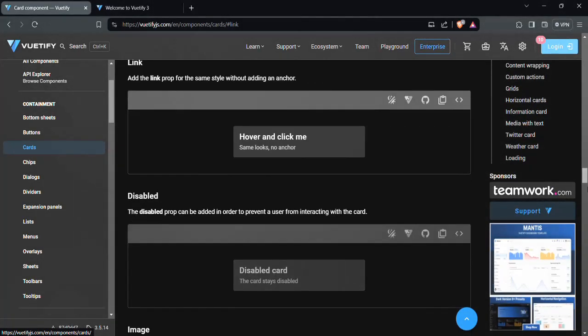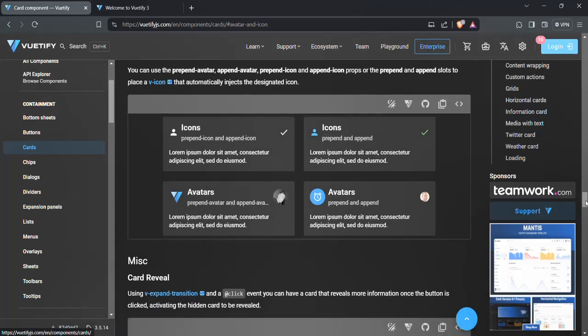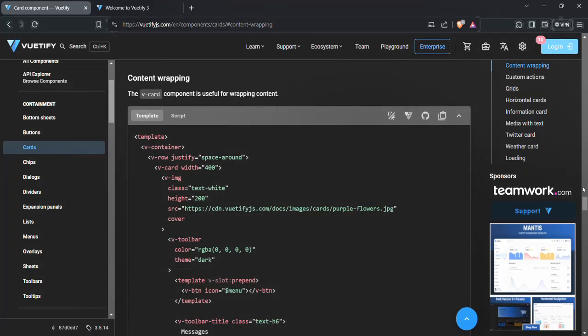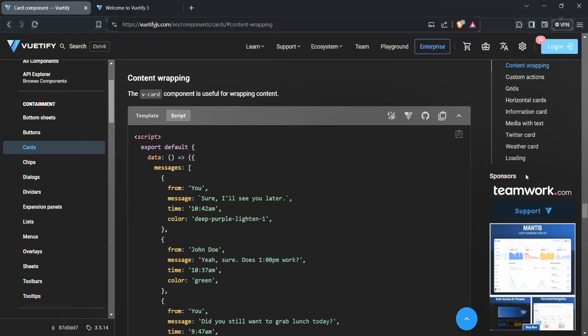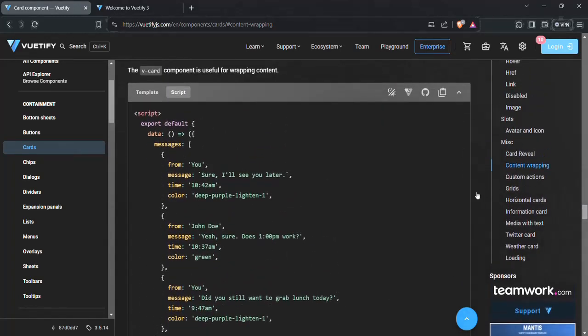And by the way, to use this, you simply scroll, click on this, and you see the code that created it. If you want to see the script, the JavaScript part, you click on this. This is using the options API, but it's not that difficult to figure out.